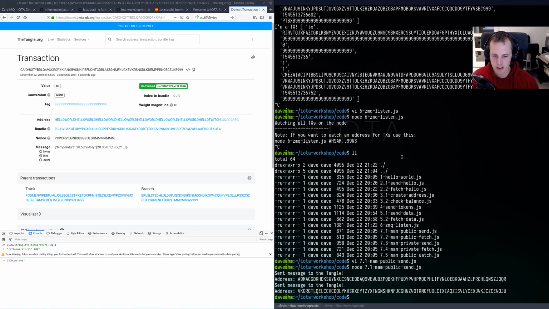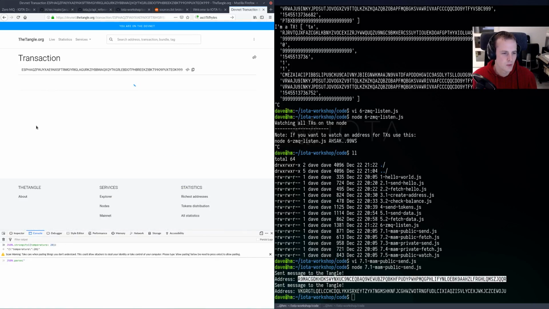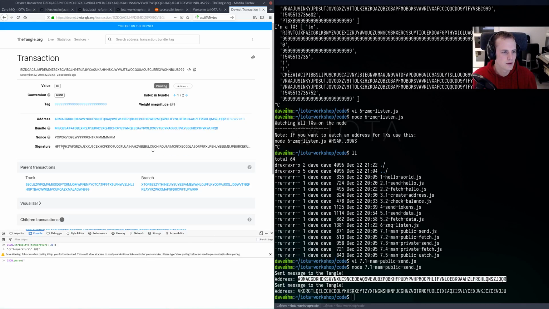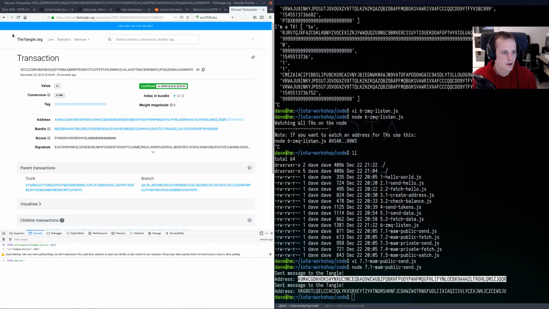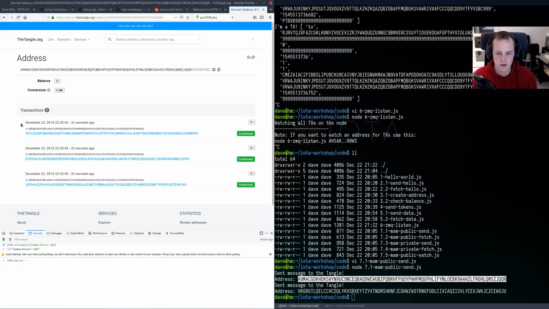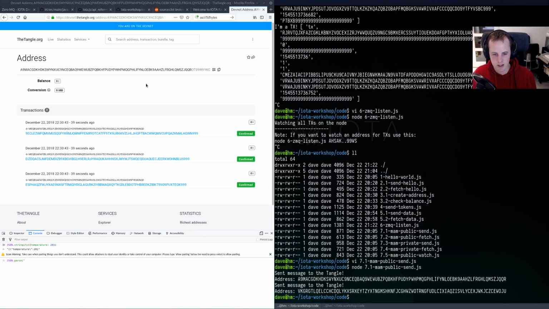Okay, so it did send 2 messages to the Tangle. The first address is this one. A couple of transactions in there, signature. Okay, they already confirmed. Yeah, address. Okay, so that actually worked. And the second one was sent as well. As you can see, it sent it to a different address.